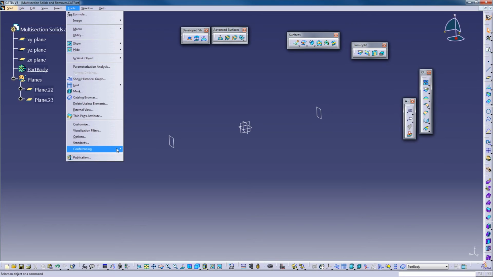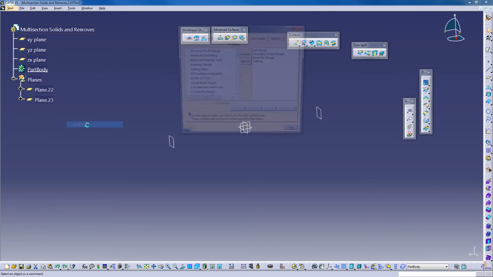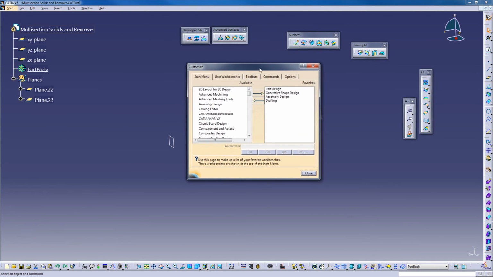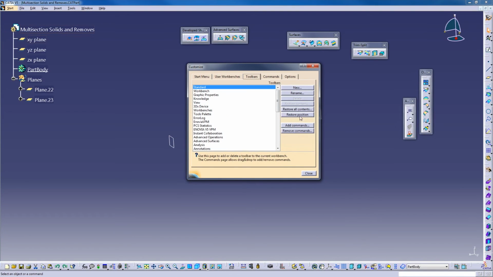So if you go to Tools, when we were looking for changing units and such, that was under Options. But if you want to change toolbar things, go to Customize, and incidentally, this is where you can add those things here to the shortcut menu that was up there. What I want is toolbars, and it's these two buttons right here. I want to restore all contents.